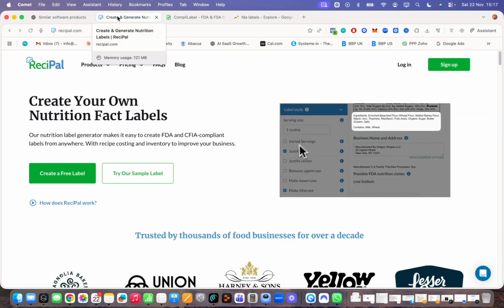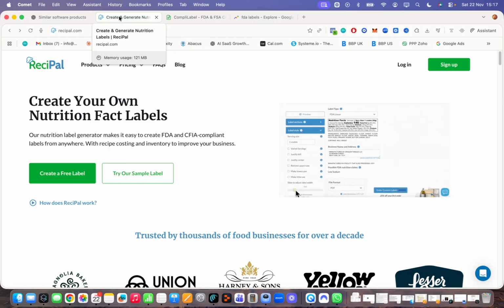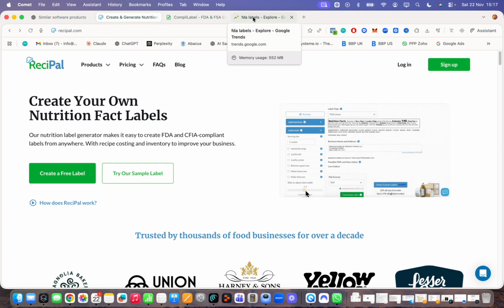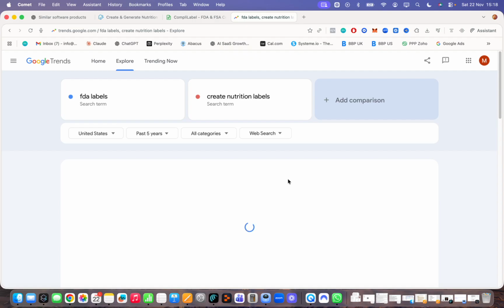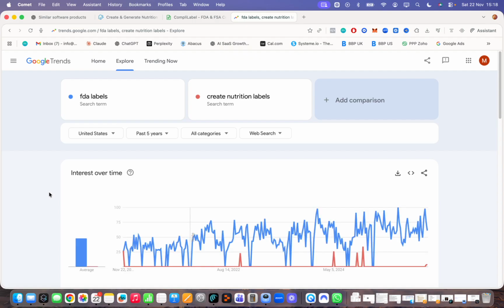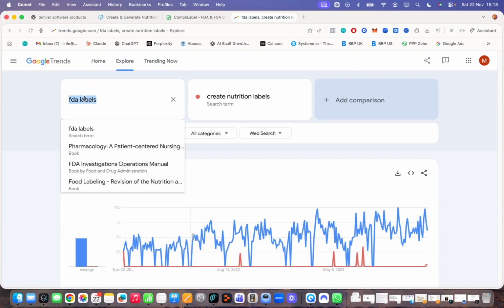So their title tag, create and generate nutrition labels. So let's go for create nutrition labels. Let's see what that is. Create nutrition labels. Can't spell. Right, enter. Now what this will do is it will compare the two. So maybe that's an unfair comparison.